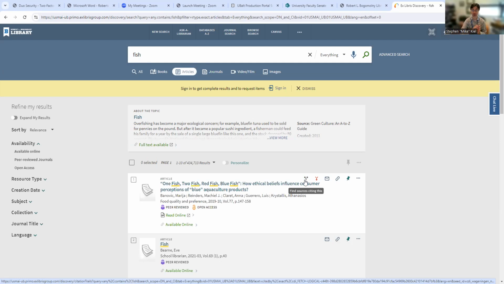So the up arrow will go forward in time, looking for sources that used the one we're looking at here, and the down arrow will go backwards in time, looking at things that this piece of scholarship cited. So those are a couple of quick things about this basic interface.